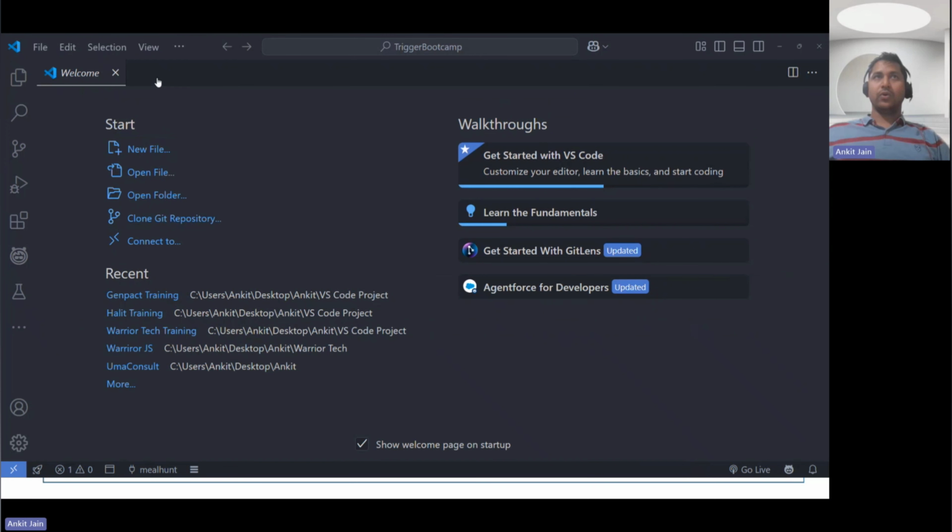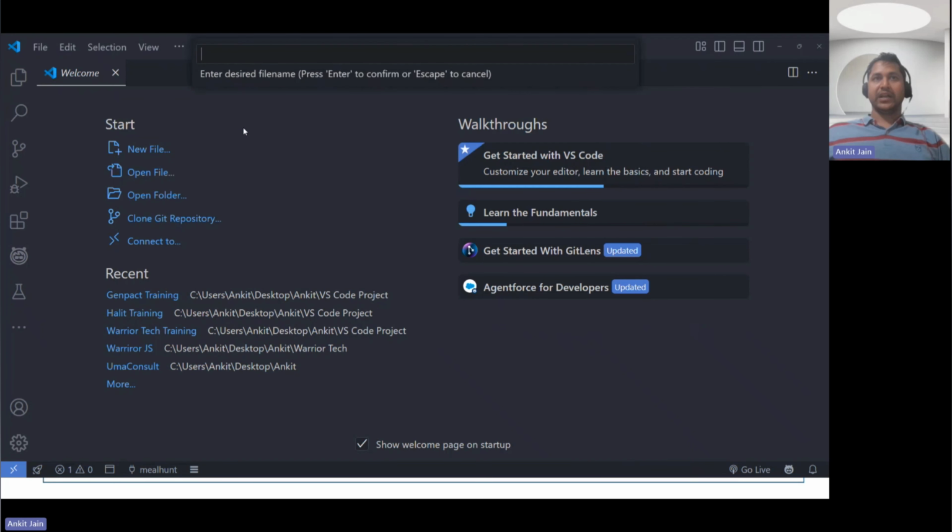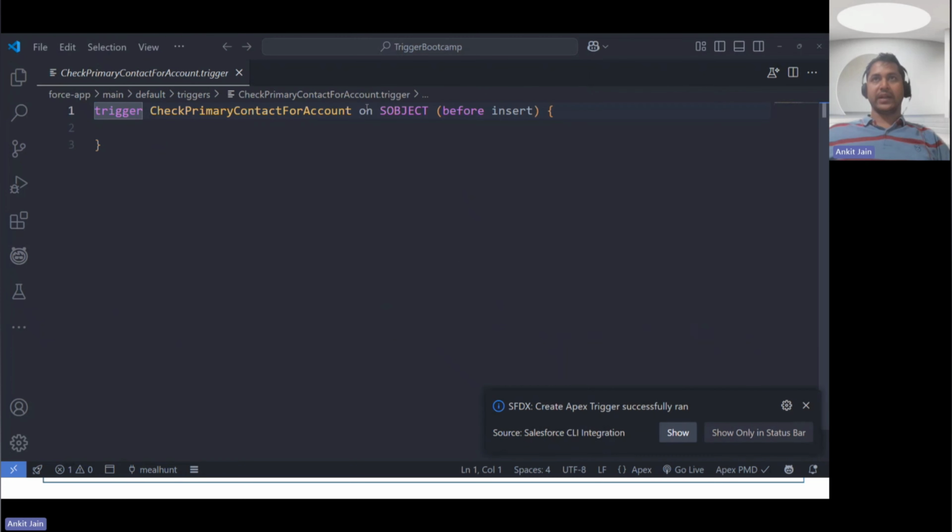On my editor, I will go and create one trigger. So here again, I'm taking the option of Control Shift P. I am creating the Apex trigger. Here I am taking the name of the Apex trigger as, for example, CheckPrimaryContactForAccount. Okay, so I am giving a more logical name to the trigger.